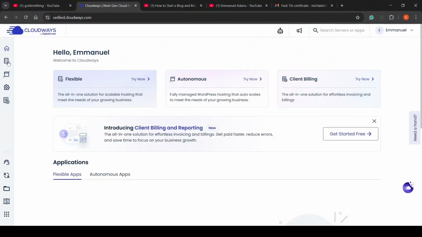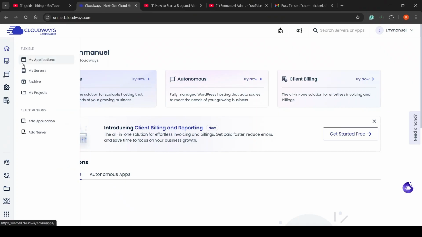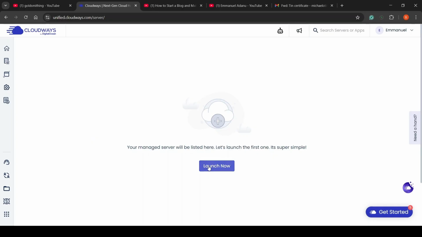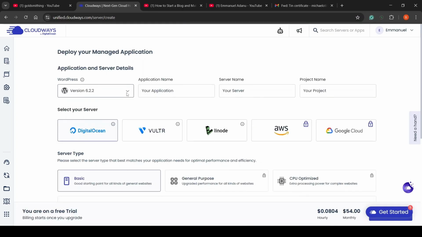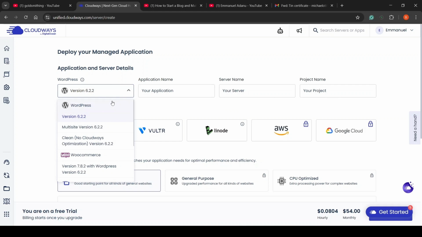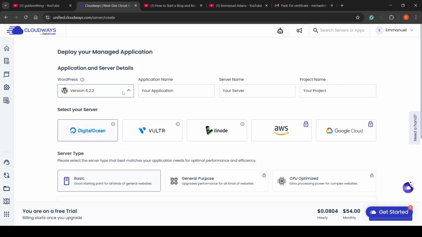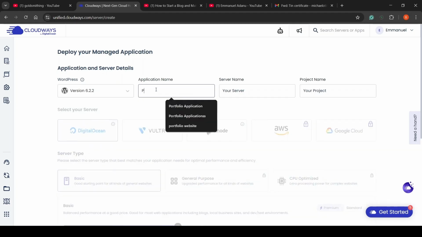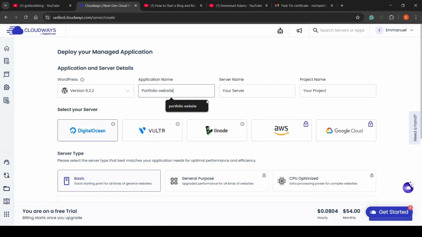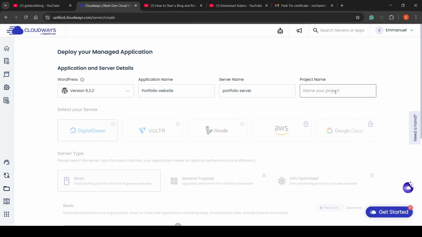Alright, now that the account is ready, let's set up the server that will actually run your blog. So for the setup, come over to the menu on the left hand side and click on servers. So click on launch now. And for the application, make sure you select WordPress version 6.2.2. Next, let's give our application a name. So mine is going to be portfolio website. And for server name, I'll give it portfolio server. Now let's give our project a name.